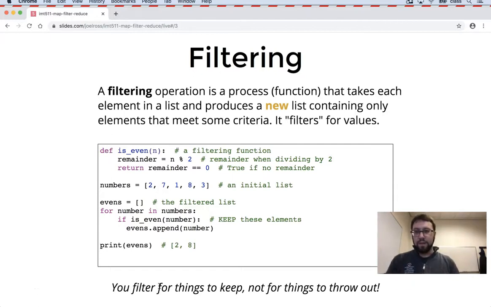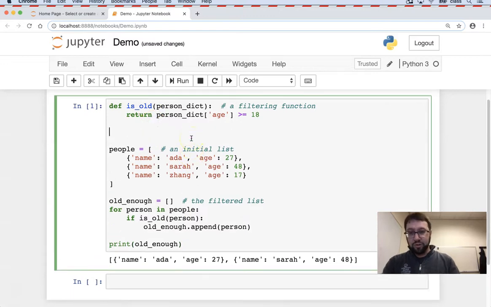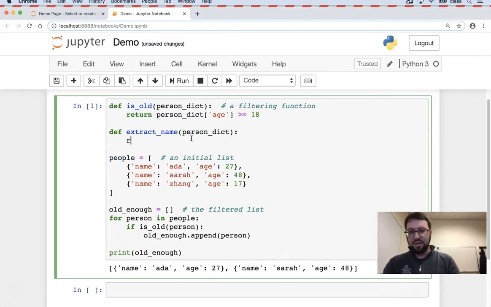It's worth noting, I don't have a slide on this, but we can actually start combining these things together. So I can, for example, take a list and do something like this. Here, we'll do it live, because I do live. So we've got our filtering function, is_old_enough. We can also put back in our extract name value for our person dict. I'll just type this real fast, which is going to return person dict name, capitalized, right?